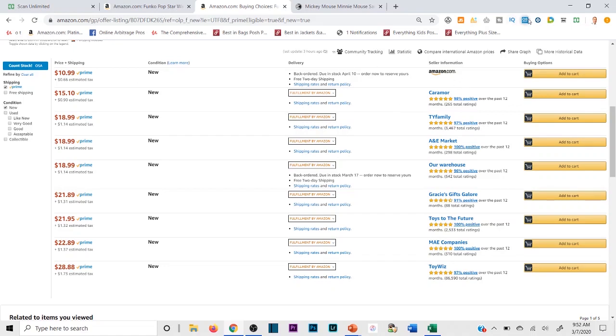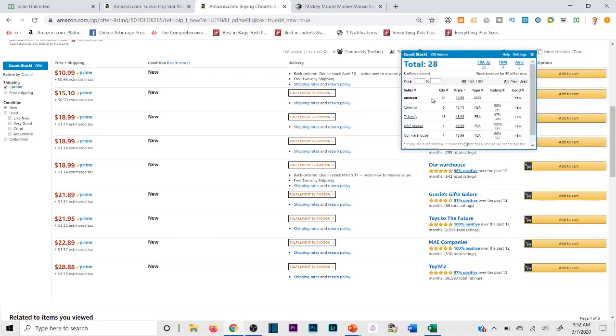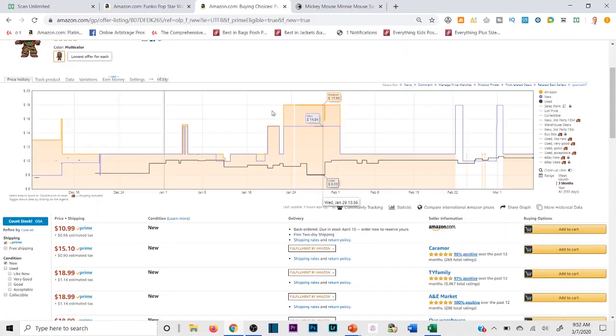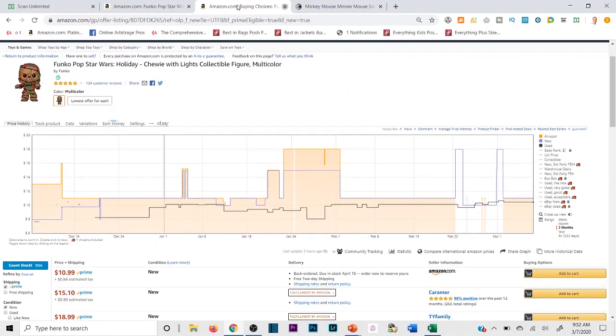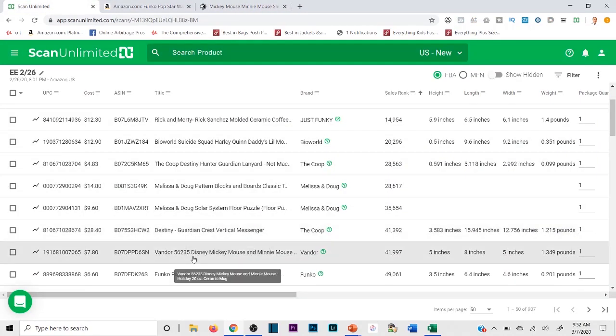How many units does Amazon have? Amazon only has 3 units. So that's not something that really scares me because they only have 3 units. So they're going to sell out of this fairly quickly. So let's go back to the product listing then and see if we can actually source this on Amazon for a profit, right?